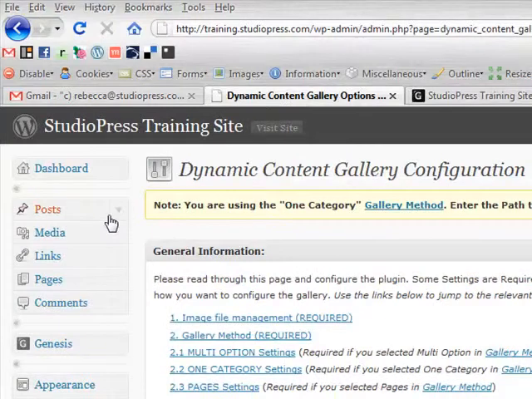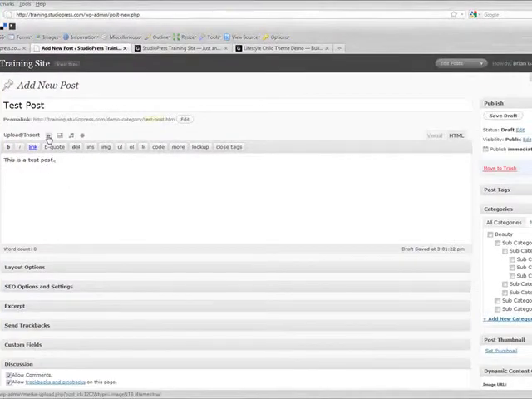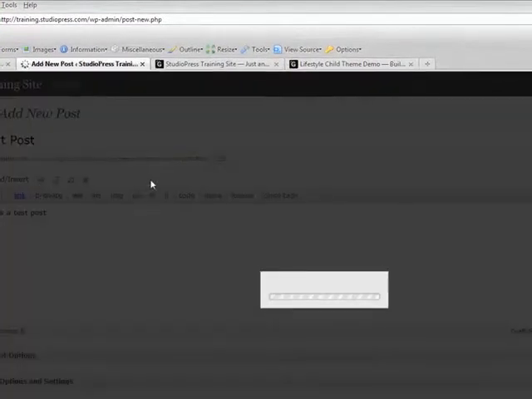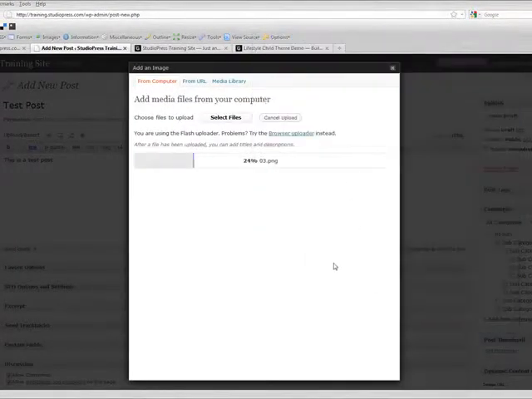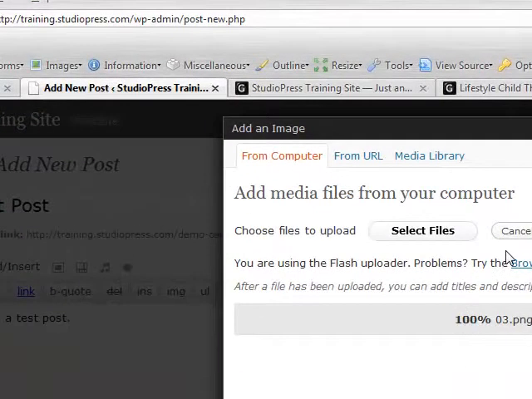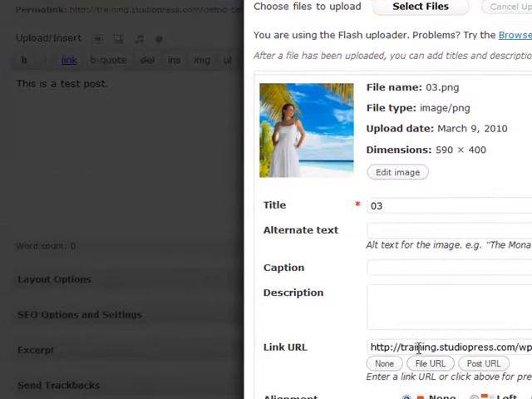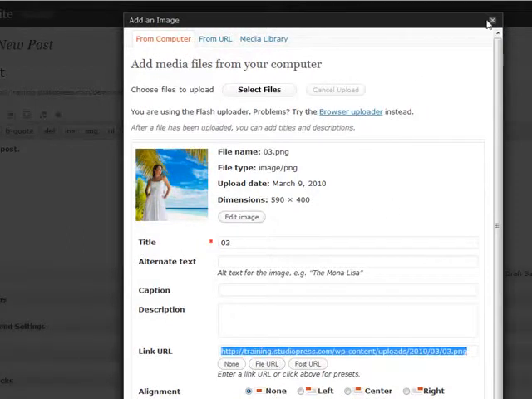What you're going to do for that is add a new post, add a title and text, and we're going to upload an image. We're going to use the built-in WordPress image uploader to upload the image. Now the images will automatically resize for this as long as you use the media uploader. So once that loads, we want to copy the file URL. If it's not showing or it's linking to something else, you can just click that file URL button and it will give you the direct link to the image.